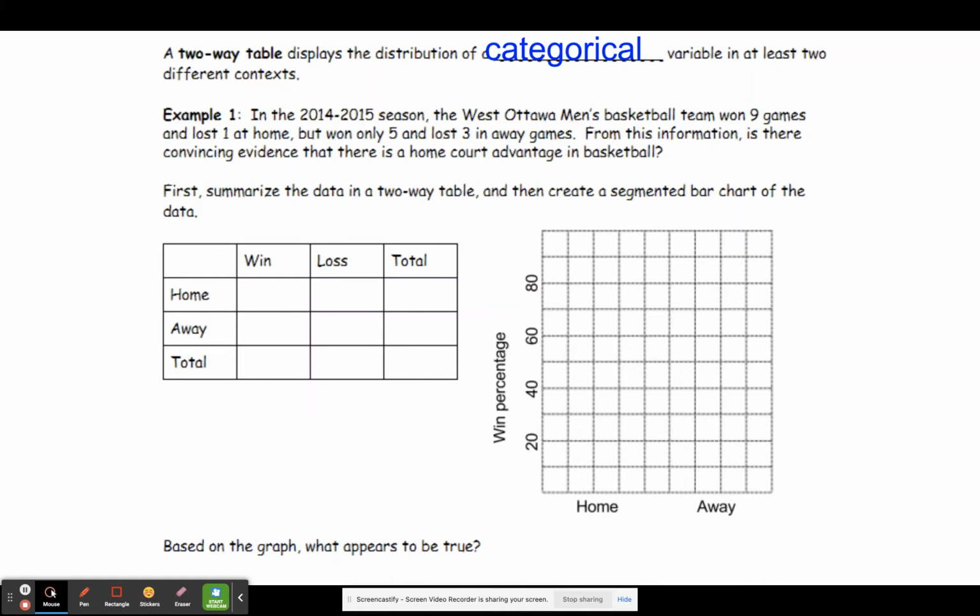But we want to know if this difference that we see with West Ottawa's team is convincing enough evidence for us to conclude that there is, in fact, a home court advantage. What we're going to do is organize this data into a two-way table, and we're going to make a segmented bar graph. So let's start with home games first. We know that during the season, they won 9 games and they lost 1 playing at home. That means that in home games, they had a total of 10 games.